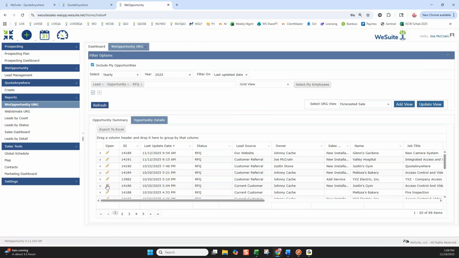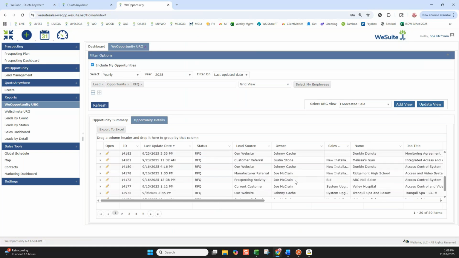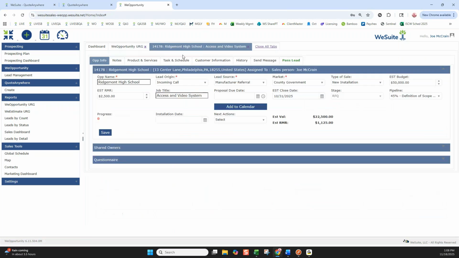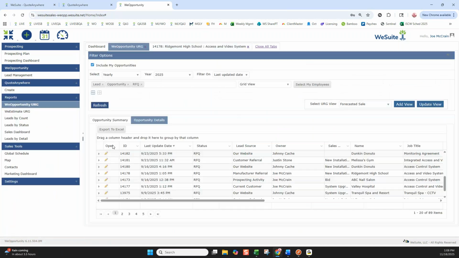And by clicking the pencils as you go down this, it will automatically open the lead. So I'm running reports on a few different users. So these are all Johnny Cash and Justin Stone, but I'm Joe. So I haven't touched this lead since September 16th. Hit the pencil there. It's going to open the opportunity for me now into a new tab. And then I can go ahead and update this lead, add notes, change status, update any budgetary information, and then I'll continue to do that as I run through all of my opportunities.